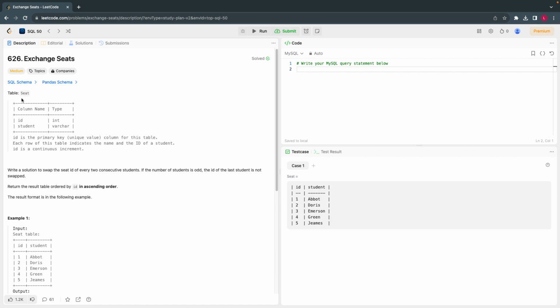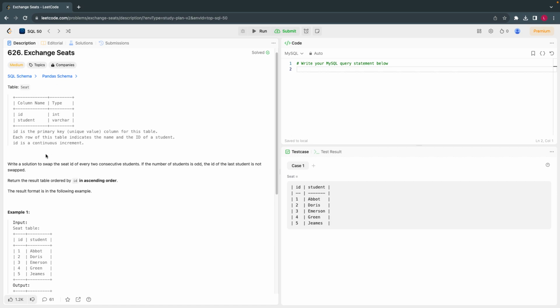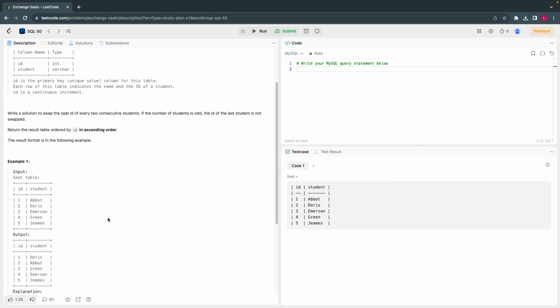They have given a table called seat. We have to find out the exchange seats. What exactly is meant by that? Let's understand. Write a solution to swap the seat ID for every two consecutive students.